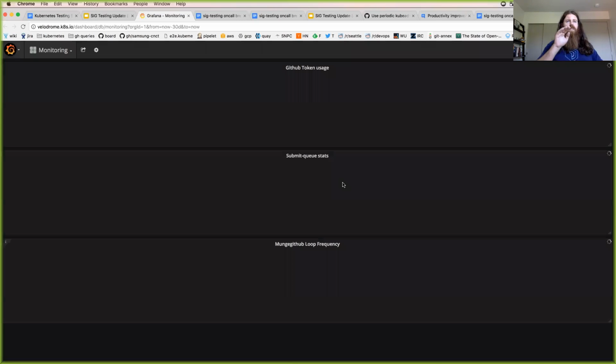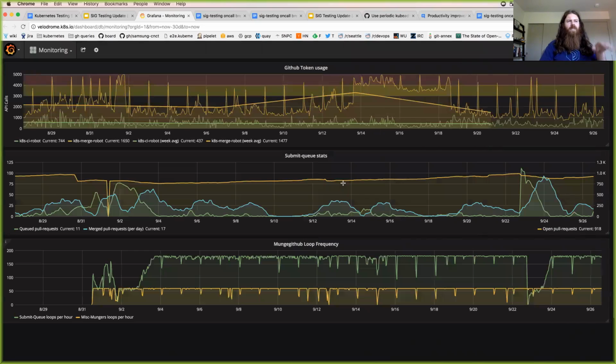We recently split the mungers, well, not that recently, I guess back at the beginning of the month. So there's one that's responsible for running just the submit queue, and another one that's responsible for running like the approved handler and the release note thing, and all the other things that we're looking to eventually replace and move out of Munge GitHub if we at all can.